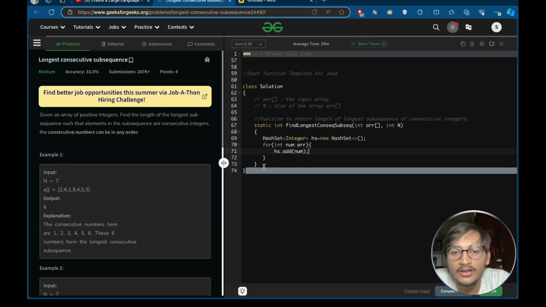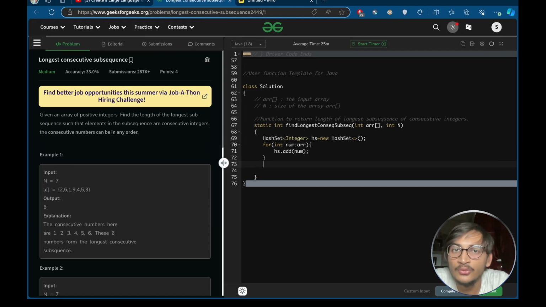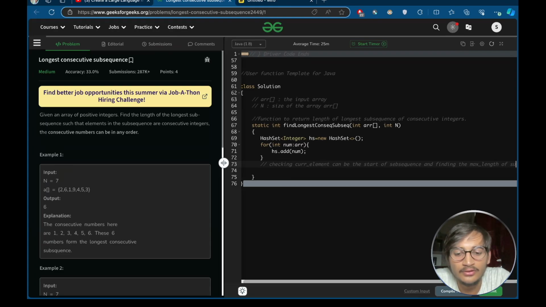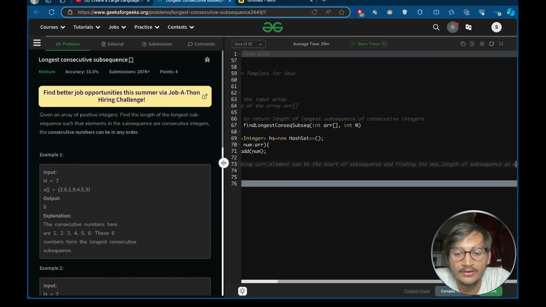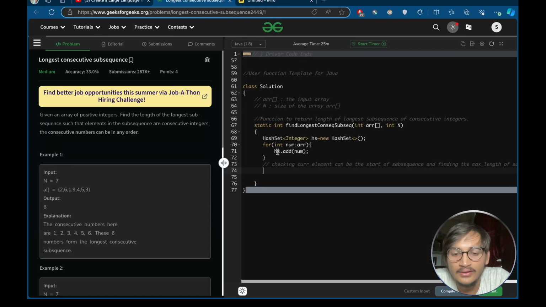Now we have to traverse our array again so that we can check if the current element can be the start of the subsequence, and find the maximum length of the subsequence as well.